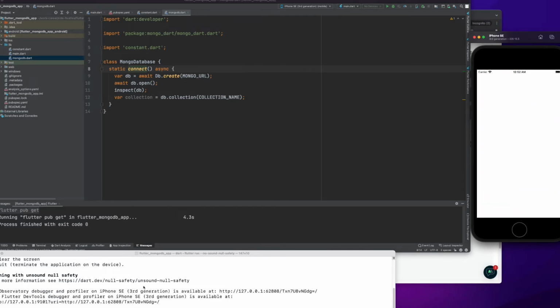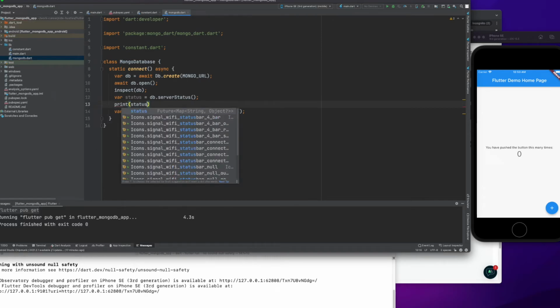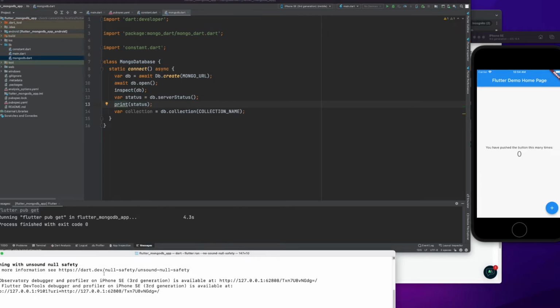Give it a minute, and let's go ahead and add something else also. Status as db.serverStatus. And then I will do a print on status. Okay, why is it giving me an error? Okay, let's see.